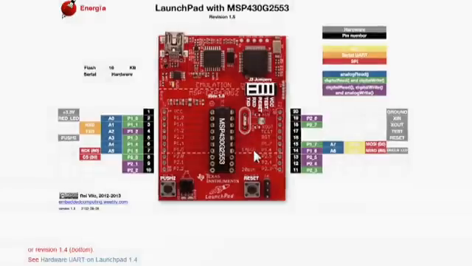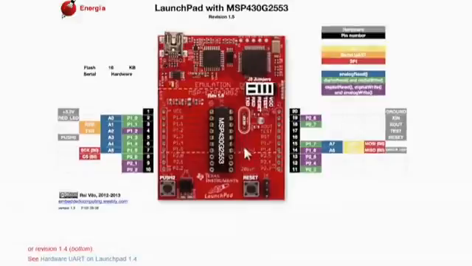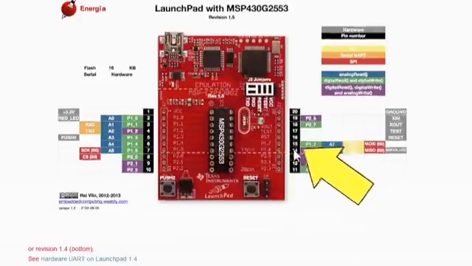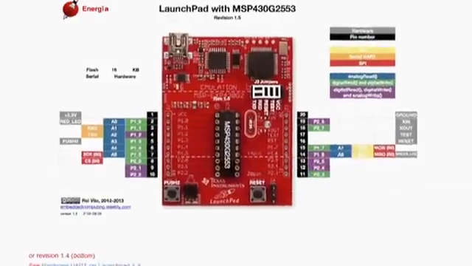To show which pins we want to use, we can use this pin mapping guide. We can see that the red and green LEDs on our Launchpad are connected to pin number 2 and pin number 14. And that's all we have to do in setup.